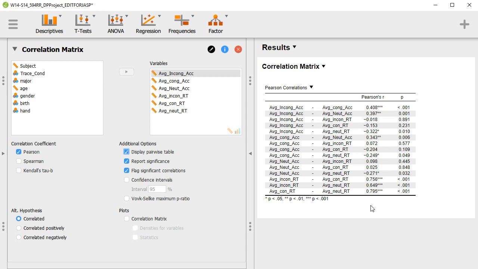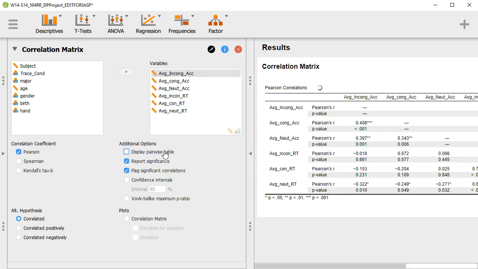You still have the pairs and the data within those pairs coming up with an R value, and that R value has a p-value. If I uncheck report significance, the only numerical column in this pairwise table are the R's, and then the correlations themselves are flagged. Okay, so I'm going to go ahead back to the correlation matrix.